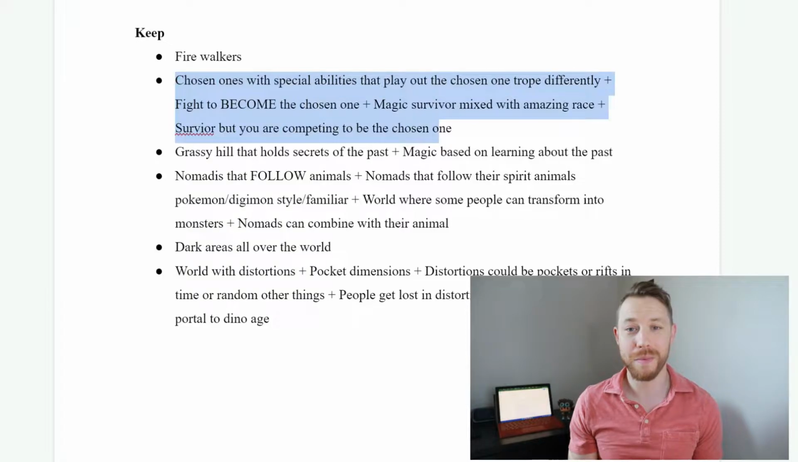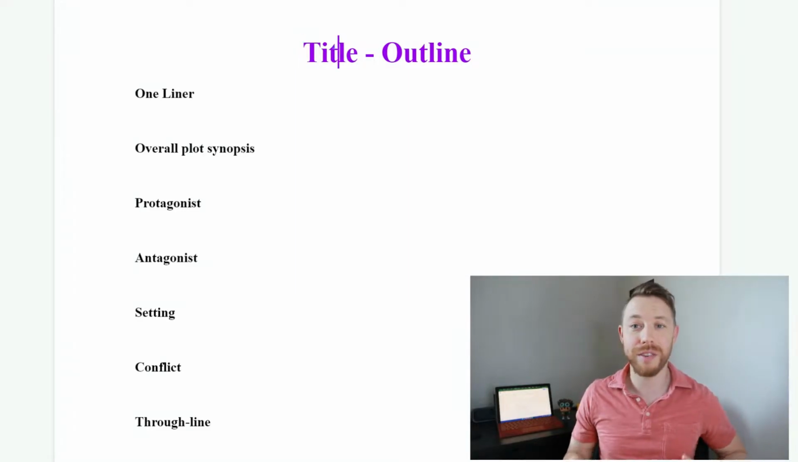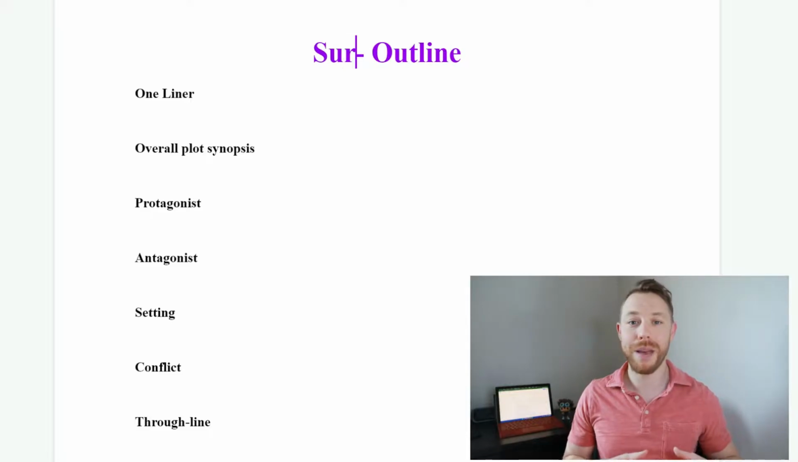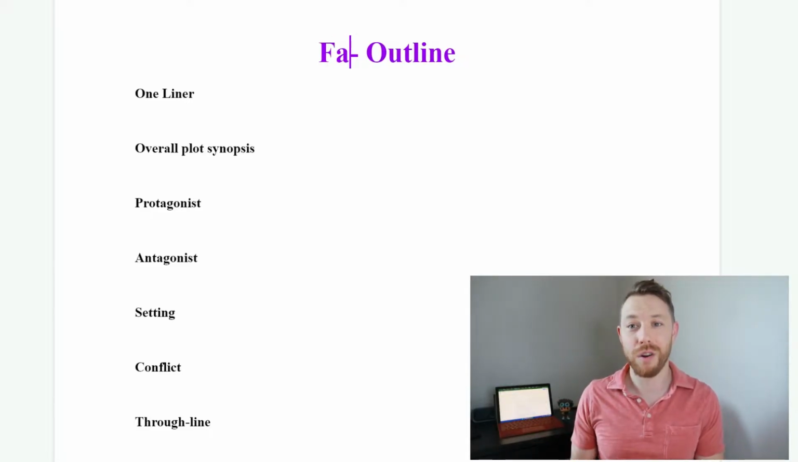As I'm looking through them again, I'm really liking this idea of a chosen one competition, but I'm gonna combine it with this setting of a world with distortions. As you can see, I already have kind of a template set up. The items that I go through are things that are gonna help me make decisions about the story and come up with a real workable story.